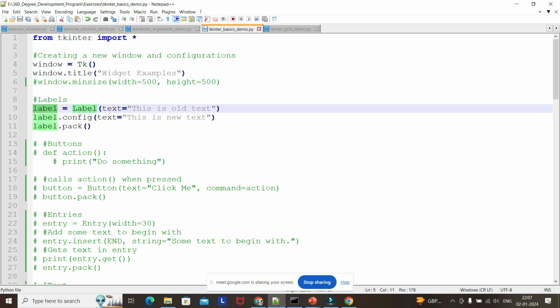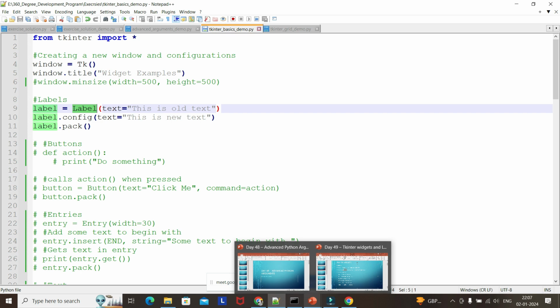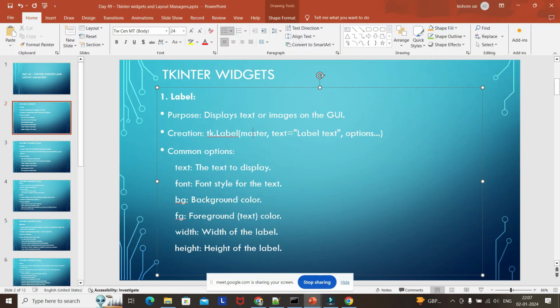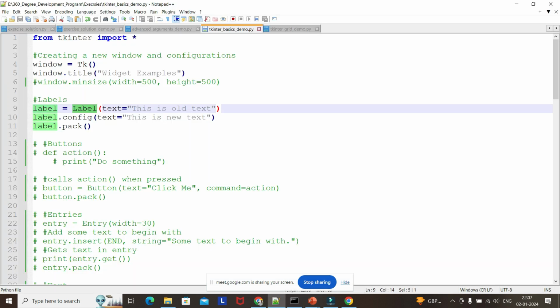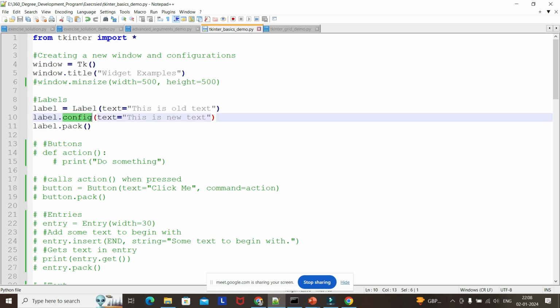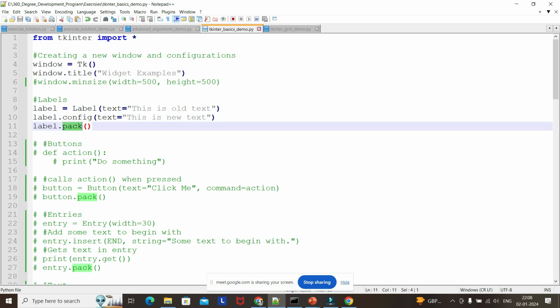Now label equal to Label. If we had imported tkinter as tk, we would use the tk dot notation, but because we are importing all the classes directly from tkinter, you don't need to use tkinter dot or tk dot. Directly we can use the class names. So the Label class, and here we are giving text. This is old text, and we are actually configuring the text. This is new text, and then comes the package manager. If you don't give the package manager, what happens? Let's see.